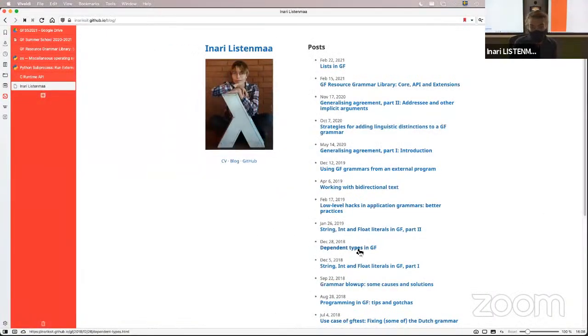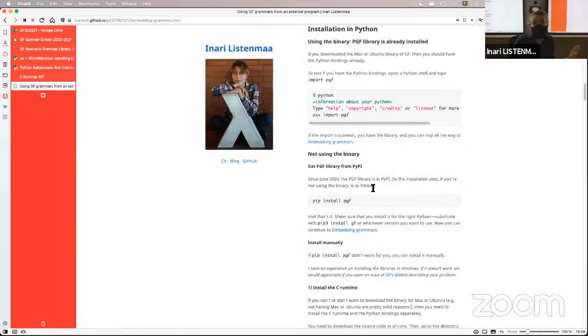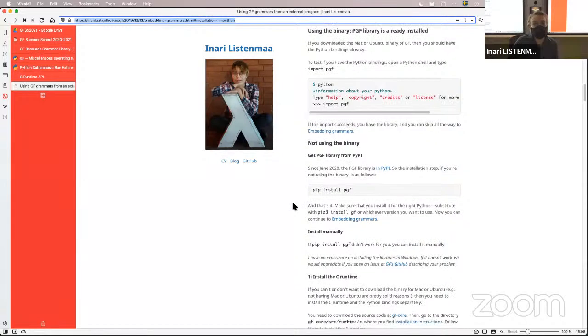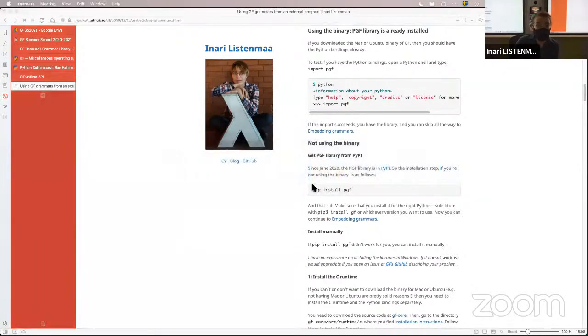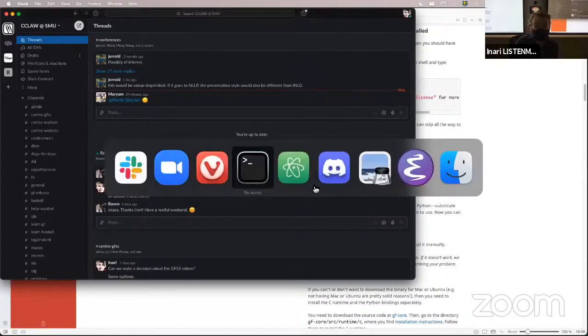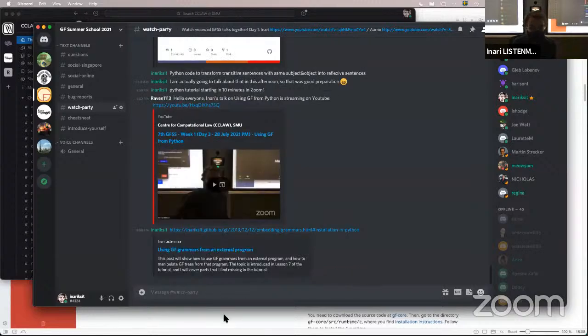If you're having some problems, I can link this thing to you. The easiest way to install it is that it should be in PyPI, but we're aware that there are some problems with the newer Macs. So if you have problems, just let us know. Maybe we don't go into troubleshooting right now, but I will link this blog post here just in case.